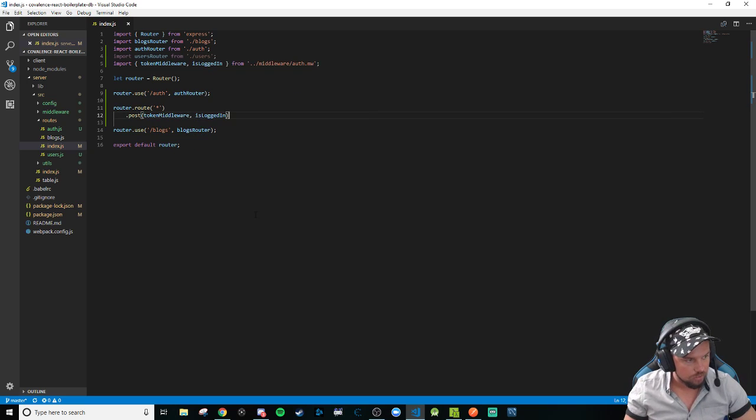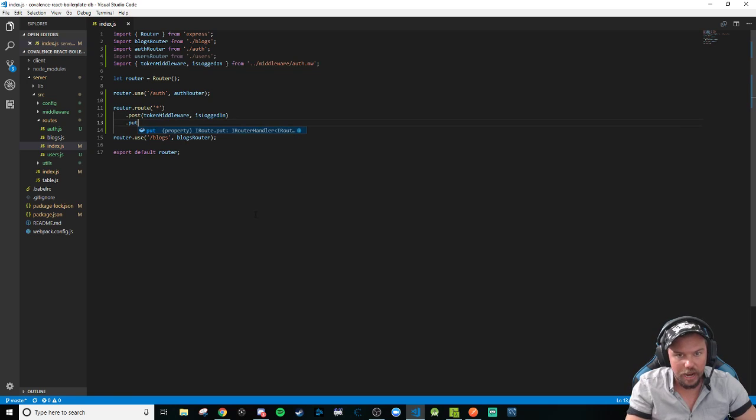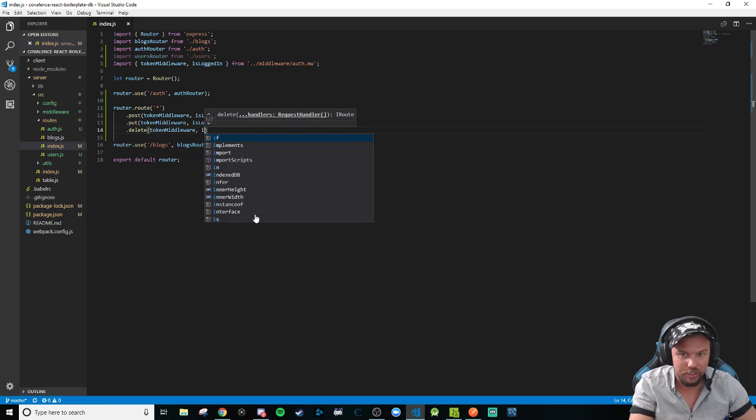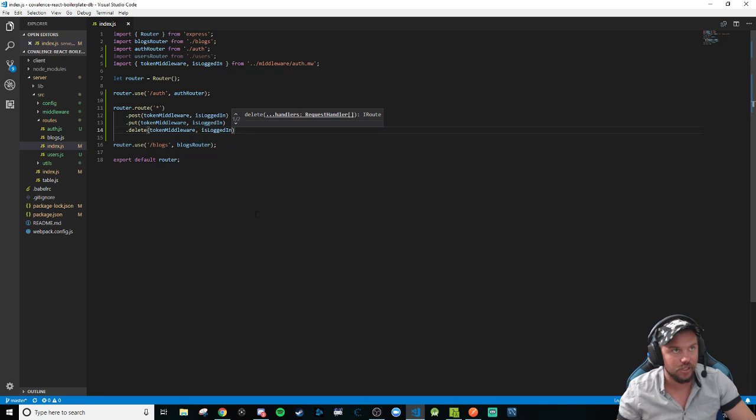Gotcha. Okay, what about edit routes? So anything that's a put route whatsoever, token middleware, isLoggedIn. Boom. And then anything where people can delete stuff on a route or an endpoint, we want to make sure they're logged in and have a valid token. We don't want them messing with our database structure or messing with our information in our database. We don't want some rando to come in, find the delete endpoint, and delete all our blogs.